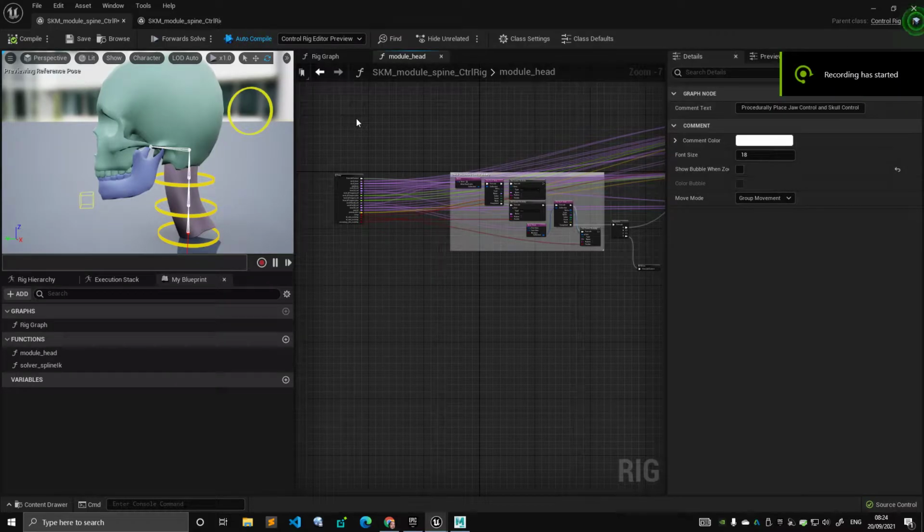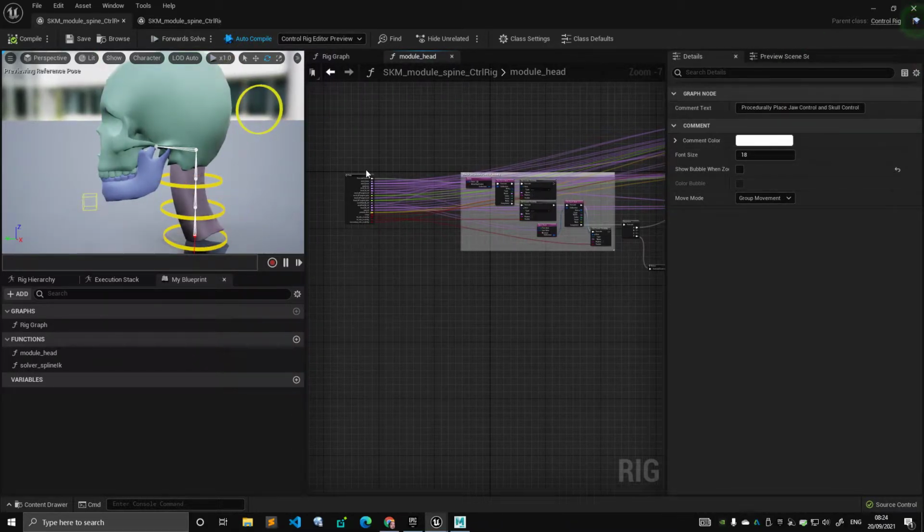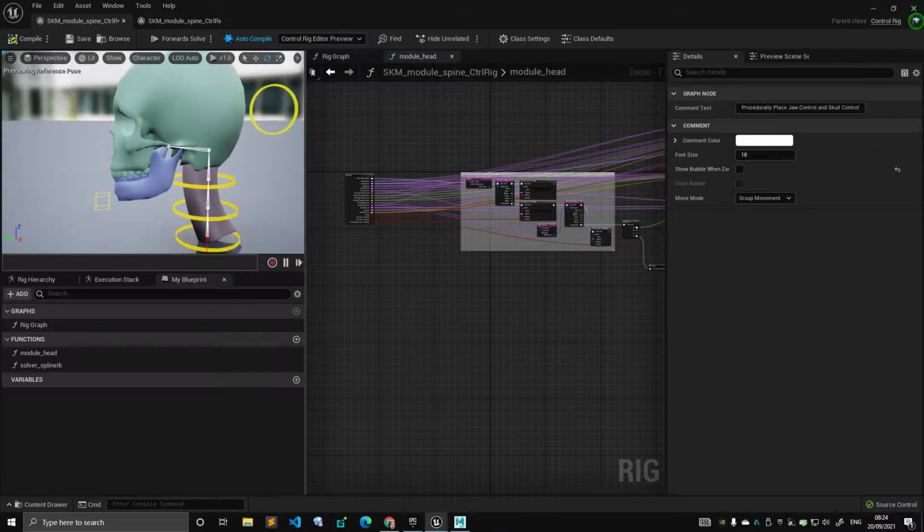Hello guys, this is the second video about the head module, and I think today we're gonna end with the head module, meaning that there is no need to discuss a lot of stuff due to the fact that the head module is very similar, as I mentioned, to the spine module. But let's have a look.